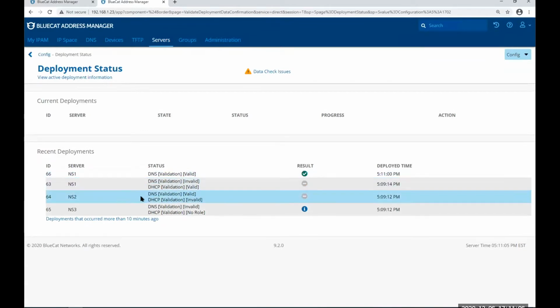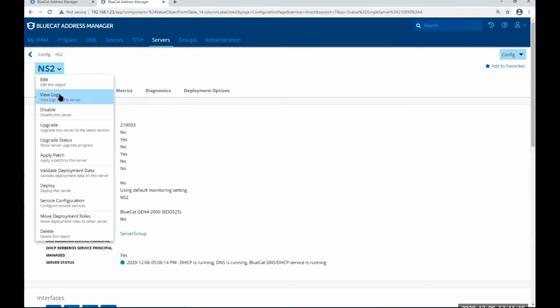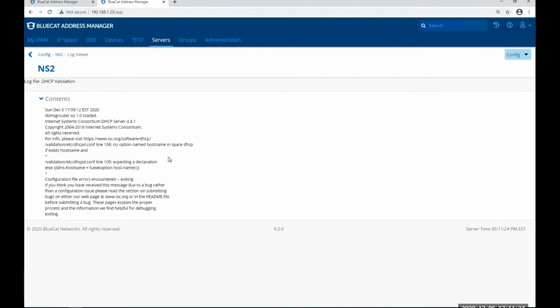Let's go to the second server in question. We can see we have an invalid DHCP problem. So again, like last time, we're going to click on NS2, click on the down arrow, followed by View Logs. Select DHCP validation and hit View. Okay, so we can see that there is a problem at line 106. Now, at this point, we do not know where this particular option exists. This does look like a DHCP v4 raw option. So the best way to find this is to go ahead and copy a variable from this option.